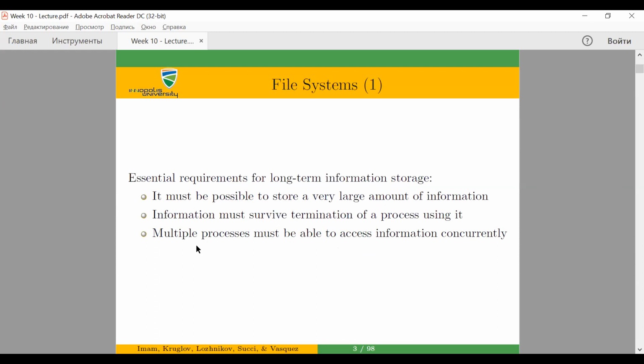Okay, so why do we need a file system? As you can see, it is an essential requirement for long-term information storage. When you turn off your computer, you need the information to be stored and kept, so you don't lose any information after you turn off your operating system or your computer. That's why we need a file system in order to organize our files.